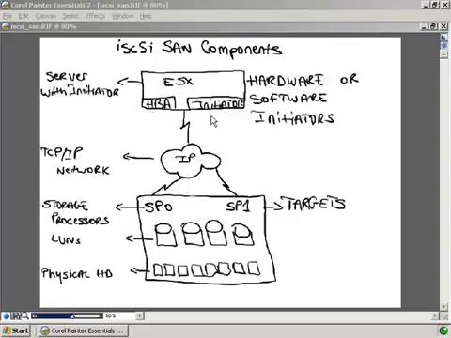An iSCSI software initiator is software installed in order to replicate or initiate an HBA or an iSCSI hardware initiator. What's an HBA hardware initiator, or an iSCSI hardware initiator? It's a NIC card. Now with software, it allows you to use the existing NIC card, but with software, you can turn this NIC card on or make it multifunction in order to become an iSCSI initiator.